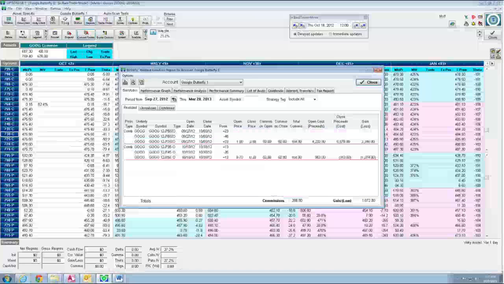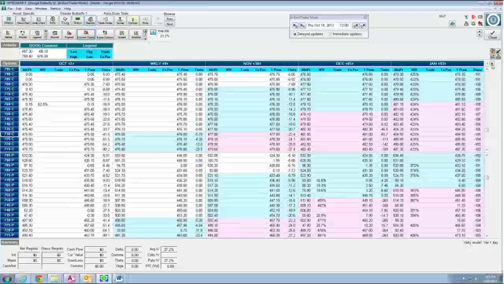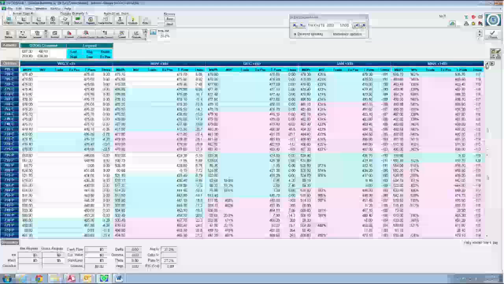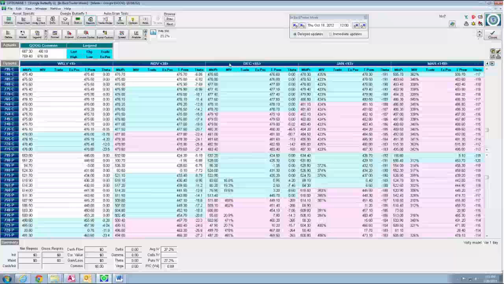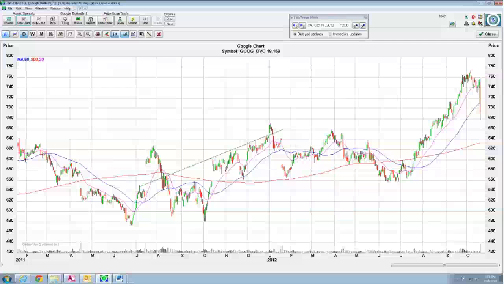Now if I do that, performance graph, so there's my graph. Now if I lost half of what I made initially, that's fair enough. So don't get too crazy about exact. We want to just get an idea of what's happening here. So look at the price chart. So we have the big drop off on earnings.